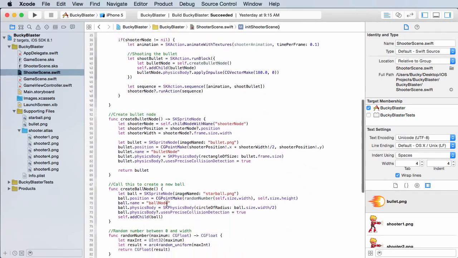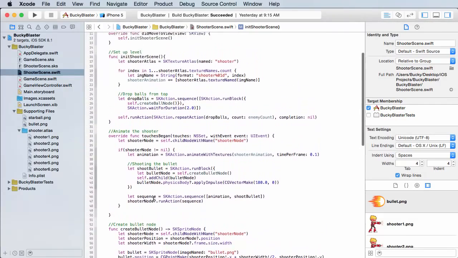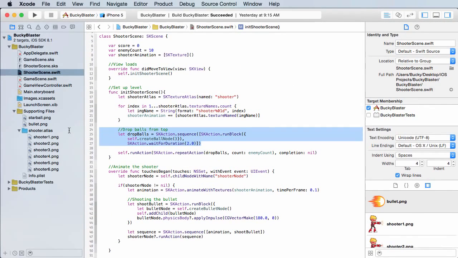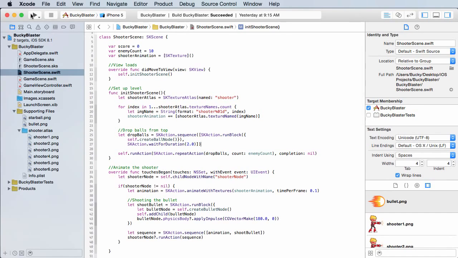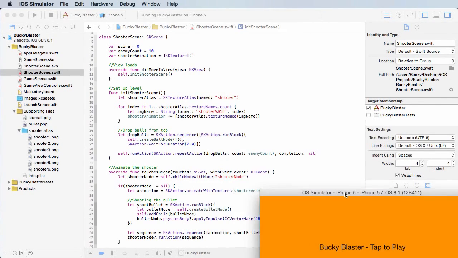All right. So everything is looking good. Created the method to drop the balls, or this pretty much creates a ball. This pretty much is a really simple sequence that says call that method, then wait 2 seconds so they aren't just appearing all at once. And this is just an animation that kicks it off. So let's go ahead and run this now, and hopefully I didn't mess anything up. Probably did though.